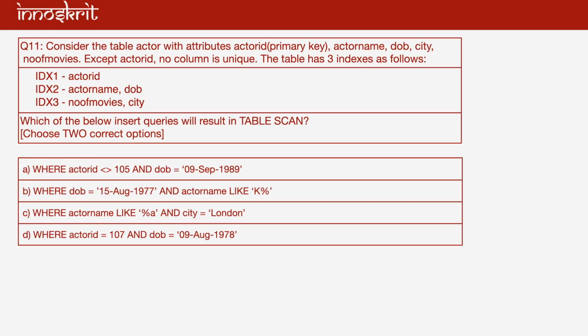Now this is again a very important question. First of all, let's understand what is table scan. The process of scanning the whole table is actually known as table scan, right? I think this is clear. The process of scanning the whole table is known as table scan.